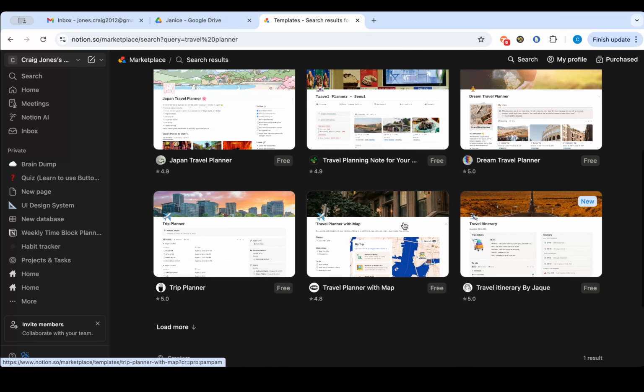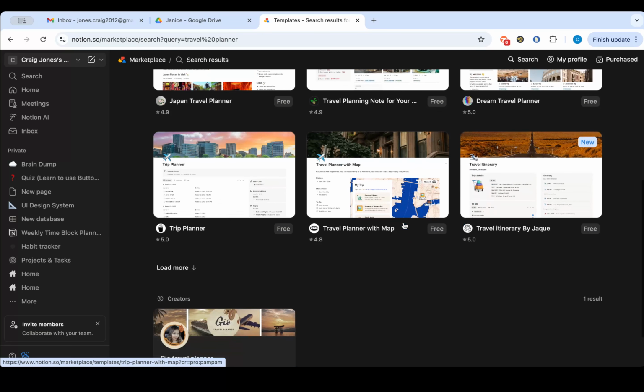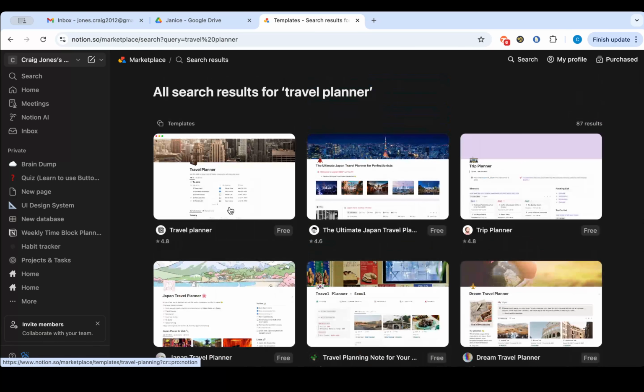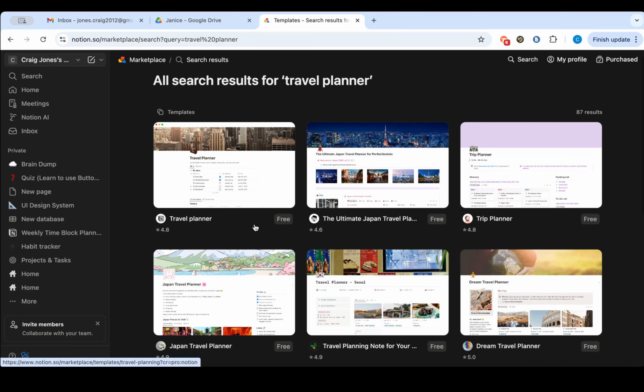Usually a clean itinerary database, sections for reservations, packing lists, budgets, and notes. Take a moment to scroll the preview and read the description so you know how it's structured. Templates like this are designed to be flexible, so they work whether you're planning a weekend getaway or a multi-city trip.